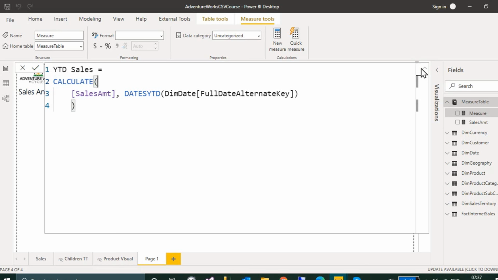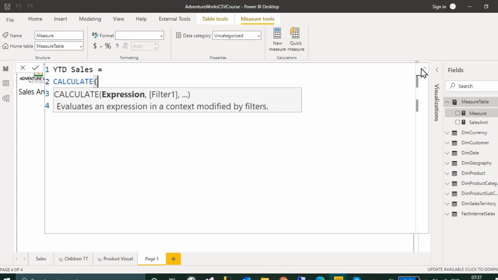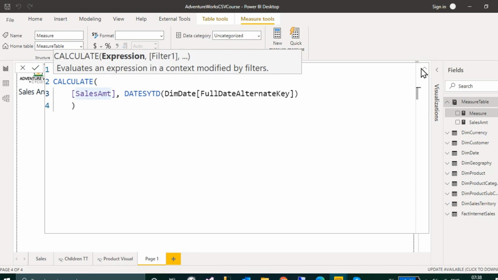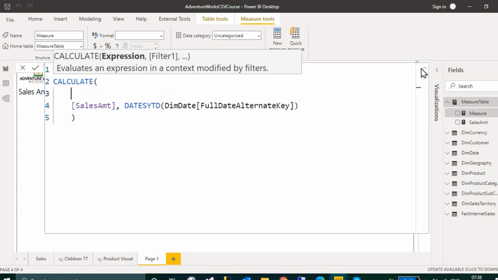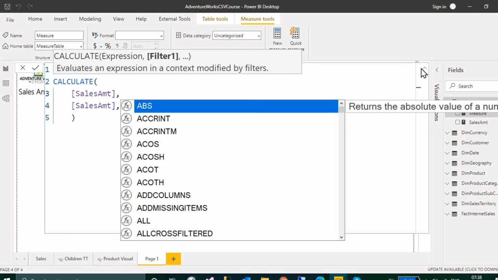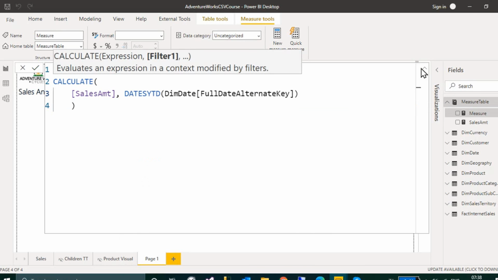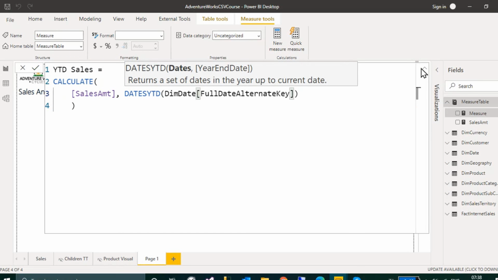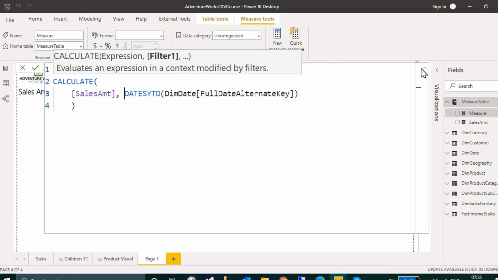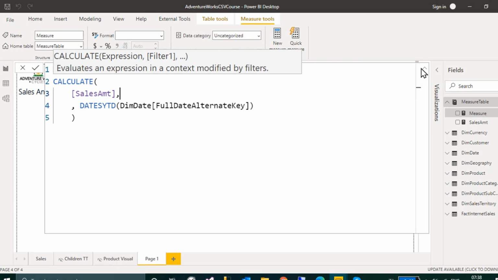So in that CALCULATE, we have this option, expression. In the expression we can write the SUMX or whatever we have used for the sales amount. In order to avoid duplicates, I can use the same measure here. Instead of the expression, I will use the sum of sales amount. After that, it is asking for the filters, so we can add n number of filters here. Here I'm using DATESYTD. So this is a function, DATESYTD. Let's add the DATESYTD.